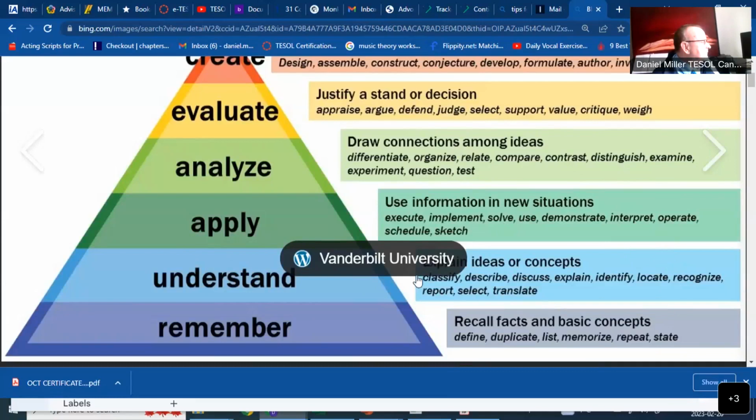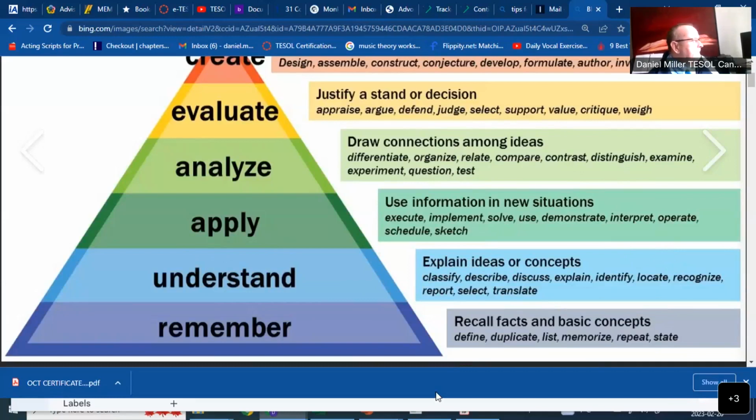The activities will also feed into analyze. Yes, the activities could also overlap into the analyze section. Thank you.